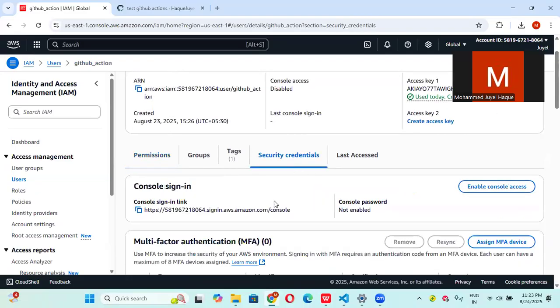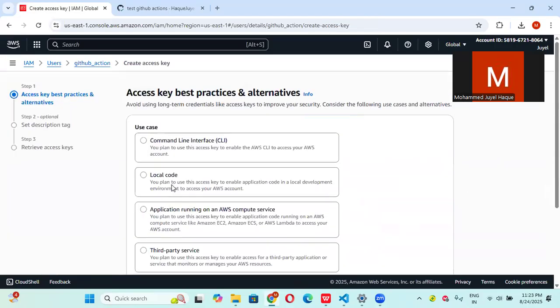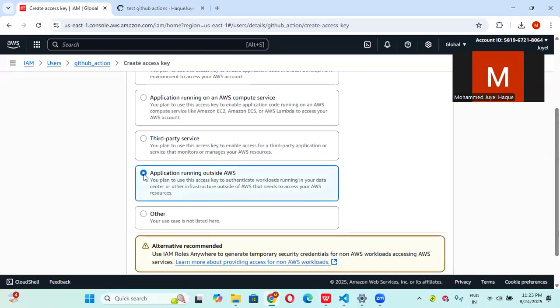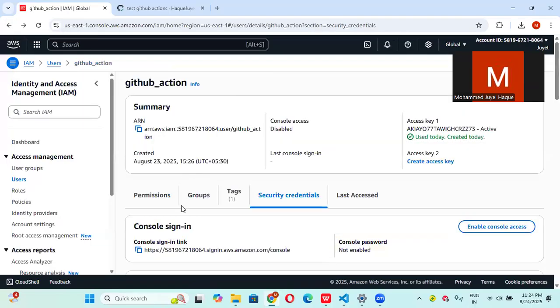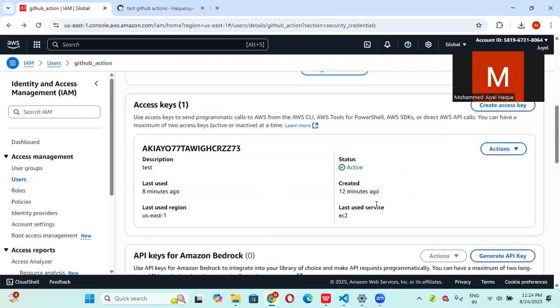So here, if you go to the security credential section and click on create access key, select "An application running outside AWS," as we are going to use GitHub Actions. That is outside AWS, not inside AWS. So we select this one, click on next, give some tag value, and click on create. Then it will create an access key for you, which you have to download from there.